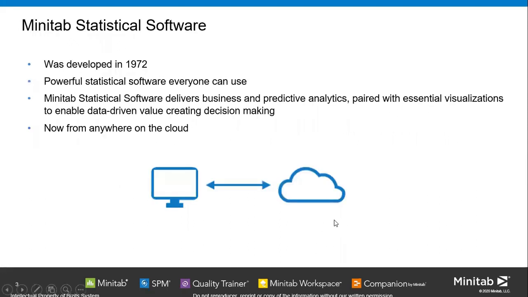Okay. So Minitab was developed in 1972. Day one, it has been statistical software everyone can use, whether you are a statistician, a non-statistician, or not a data scientist. Since it is easy to use, we have powerful visualization to help data-driven decision making in companies. Now with the new release, Minitab Statistical Software 20, on 22 October 2020, we are able to use Minitab from everywhere on the cloud version.